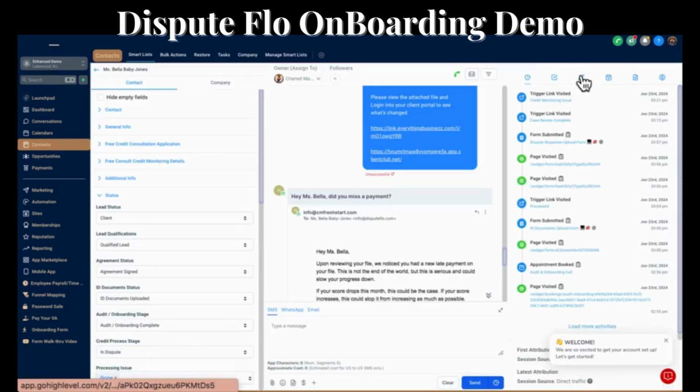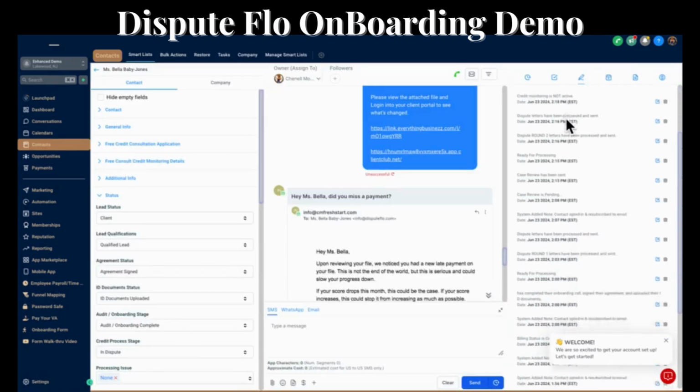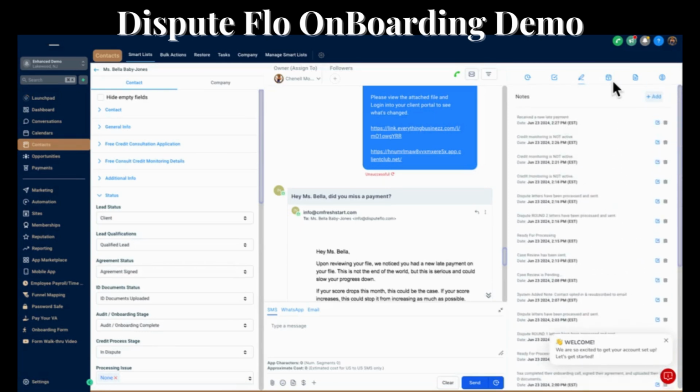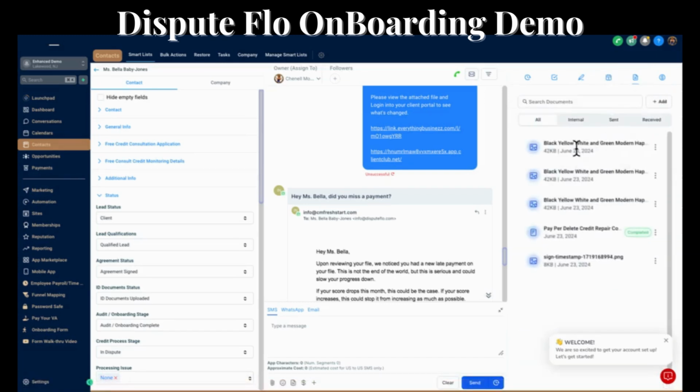Again, everything that we've done, you'll see that the system automatically took notes and added it to their profile for every update. And when you come here, you'll also be able to see all the documents that they uploaded, everything that they received or sent out or sent in, should I say, has all been documented right here.